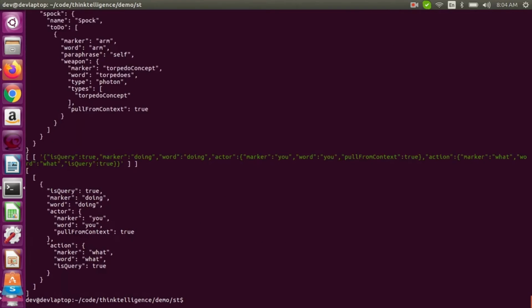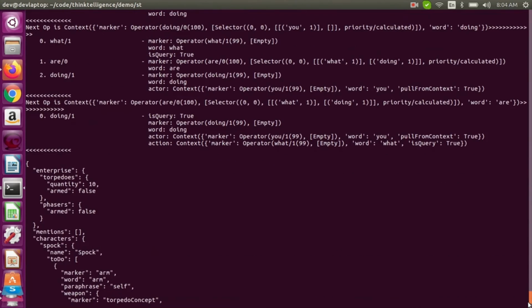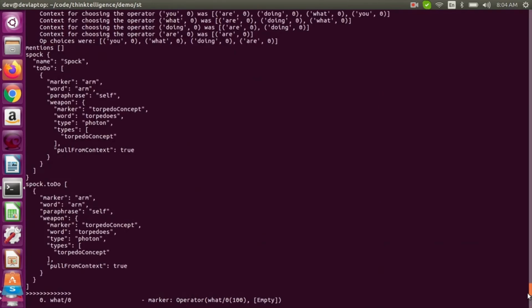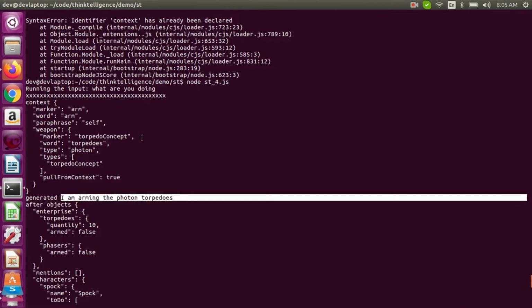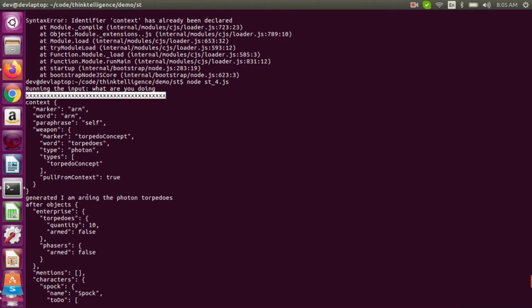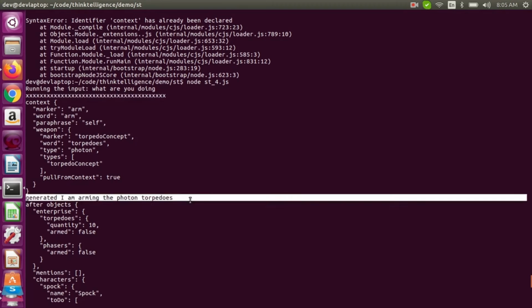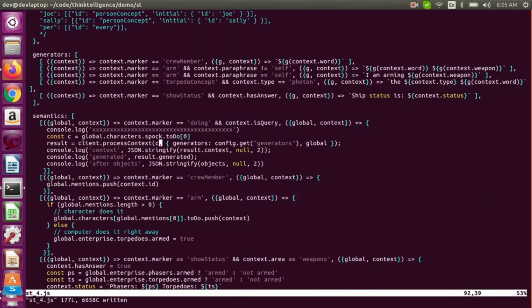If you ask me what's on my to-do list, it's doing this demo. Let's find the X's and all this junk. Where is it? I'm arming the photon torpedoes. So there we go. I said, what are you doing? System generated, I'm arming the photon torpedoes using that context. Okay, let's fix it up so it's more general.